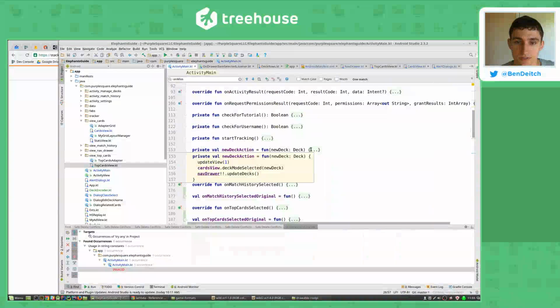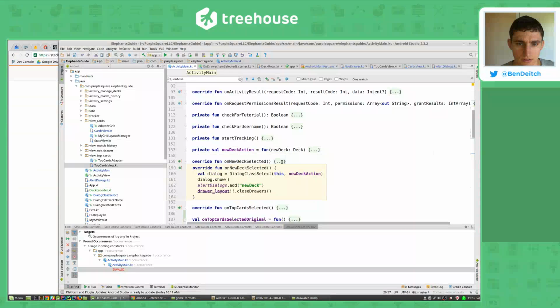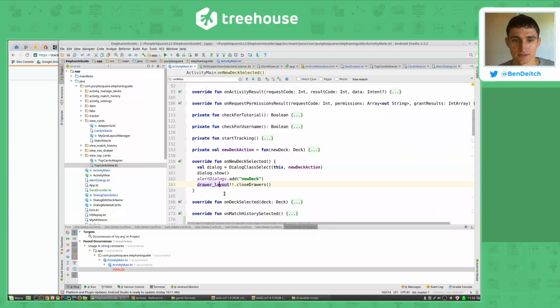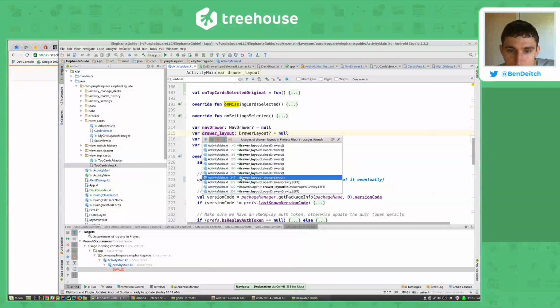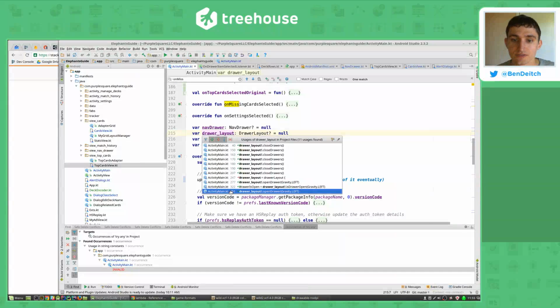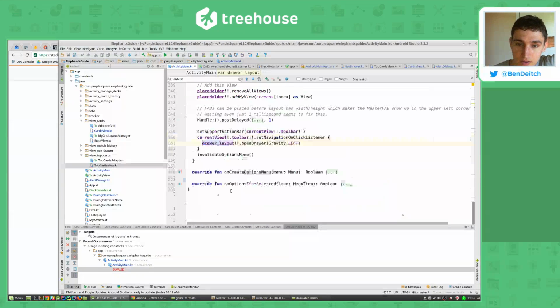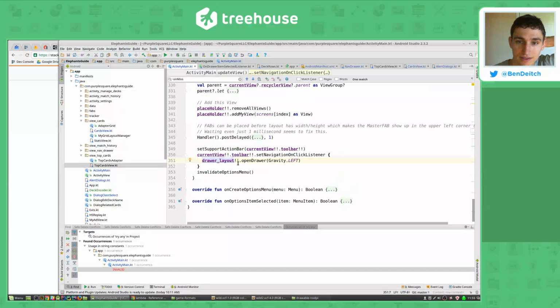So, for example, nav drawer. Okay, drawer layout dot close drawers. That's interesting. Do we ever have to call open drawer? We do call open drawer. There we go, drawer layout. We call it, aha, we get our toolbar and we set the navigation on click listener.